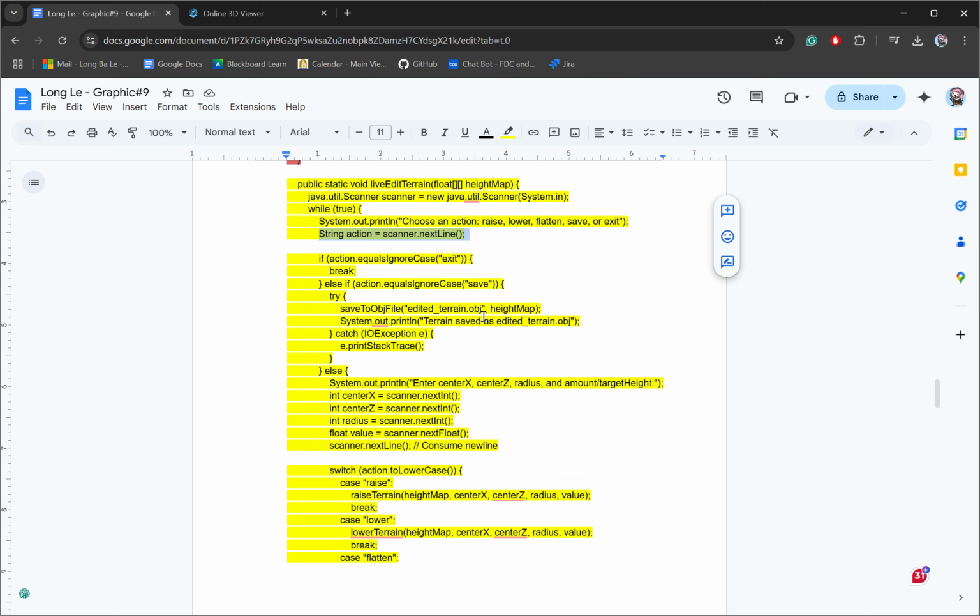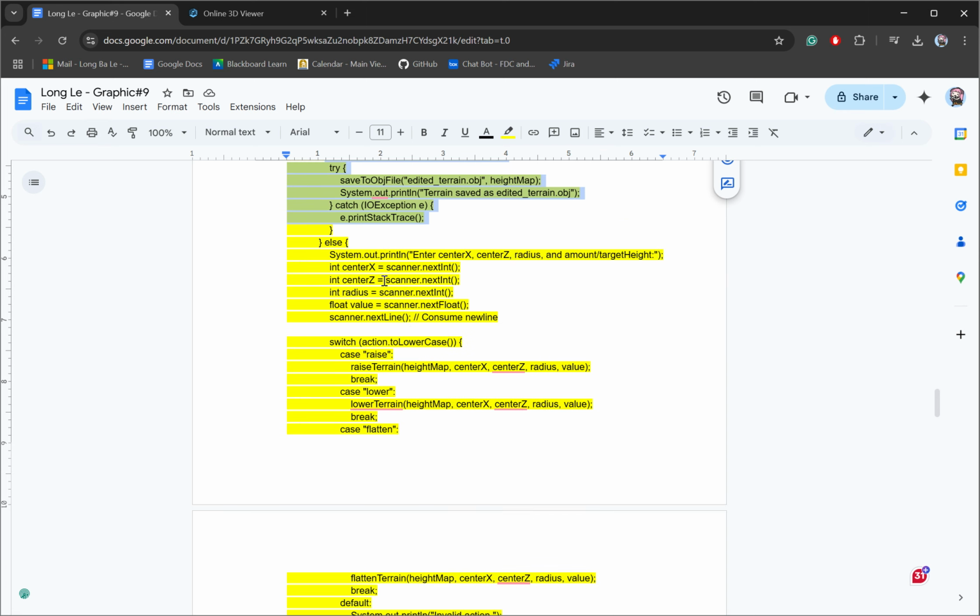For the first case, if the user types exit, it will break the loop and exit out. And then else if the user typed save, it will call save to object file, which then saves to the edited terrain OBJ. Then if an IOException occurs during saving, it would just print a stack trace to help debug the issue. And then moving on to the main part of the code.